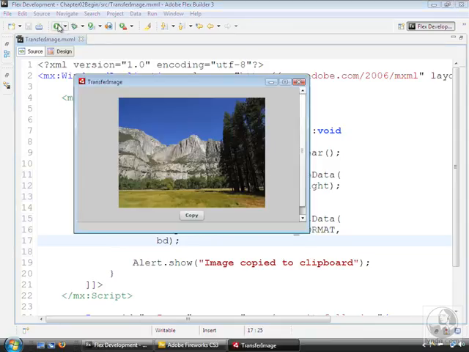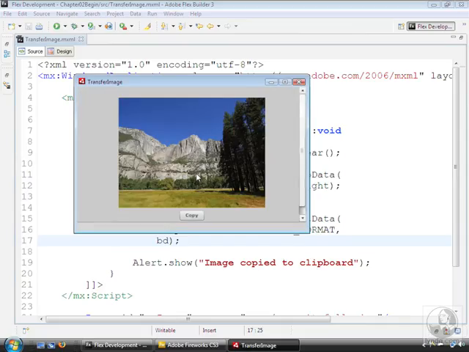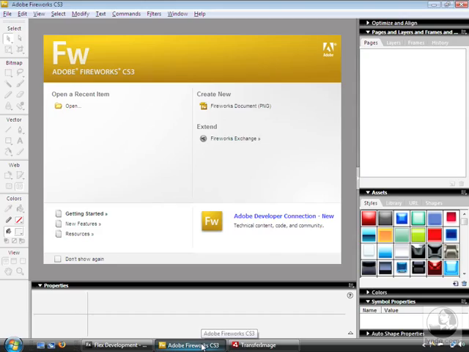I'll once again see the image displayed, and I'll click the copy button and get the message that the image has been copied to the clipboard. Now I can use any graphics application that allows me to paste from the clipboard. I'm going to demonstrate this using Fireworks. In Fireworks, you can create a brand new image file, and when you do this, it will automatically pick up the dimensions of any image that's in the clipboard and propose that as the new size of the image.